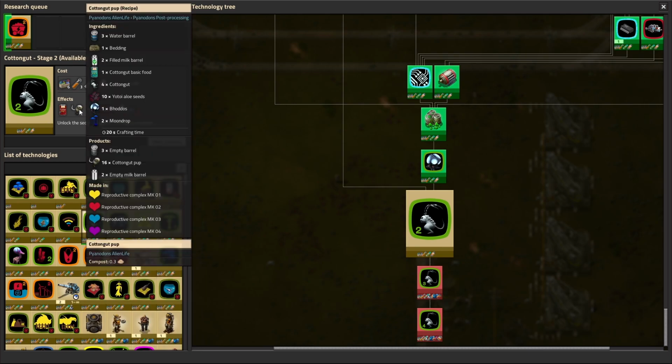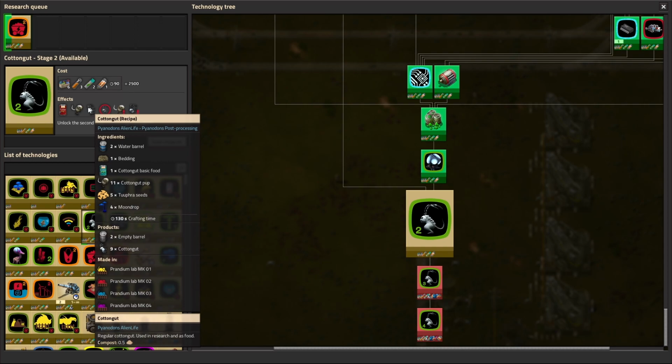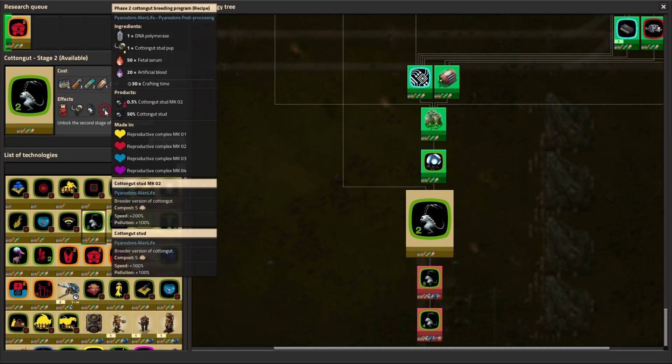So what is this one? 16. And then we have 9 from 11. Oh, 11 pups to 9 cotton guts. Okay, it's a little better. Here's the MK2 spin up. Yeah, it is the spin up. We need the DNA polymers, cotton gut pup stud, which it looks like an MK01. Yeah. Now we need to add fetal serum and artificial blood to this. And then we have the chance to get a stud.